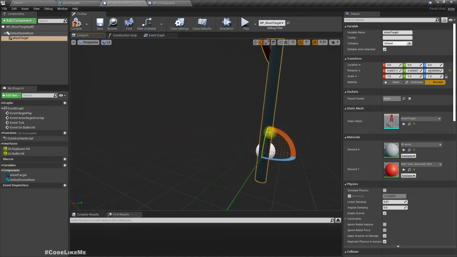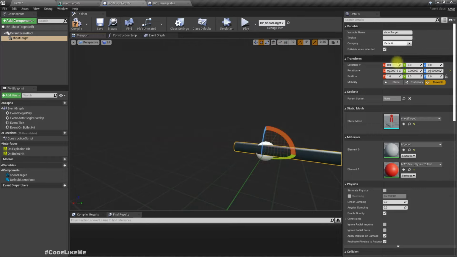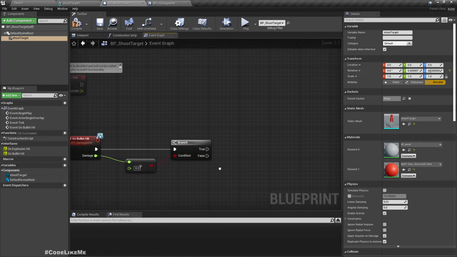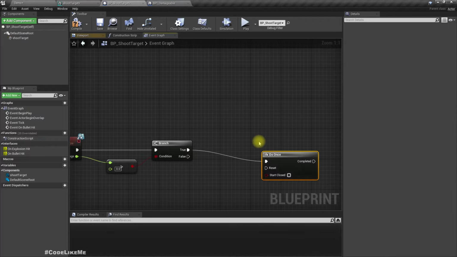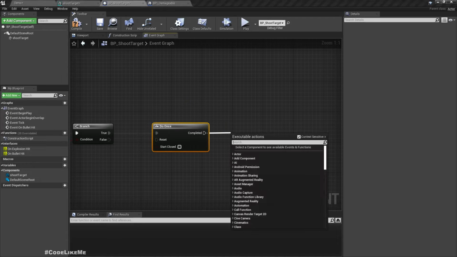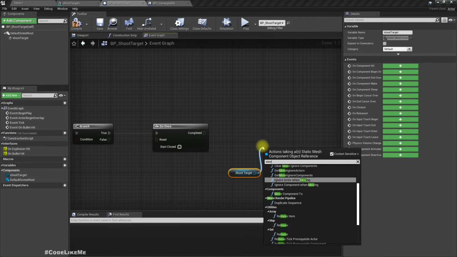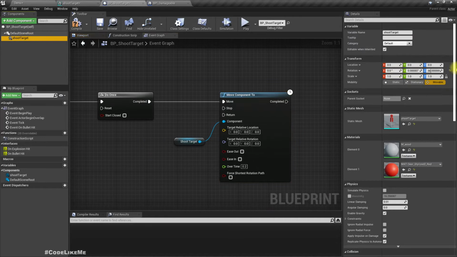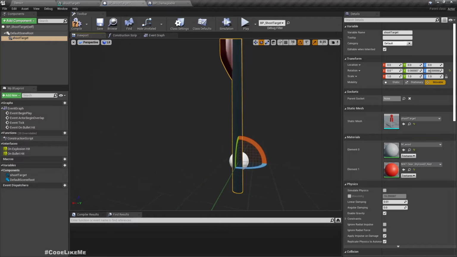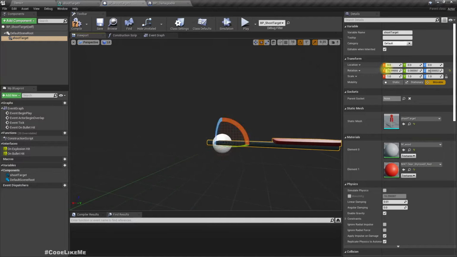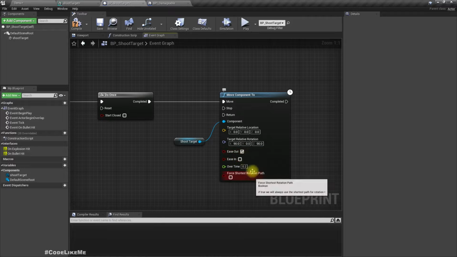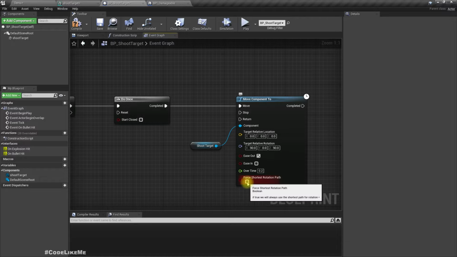See, now it falls down. So it should have 90 for the roll. Okay, so I'll make this part call only once. So do once, get the shoot target, call move component to. So we don't need to change the location. So location can stay at 0 0 0. We only need to change the roll. So 90 0 90. That's the rotation we need. Let's ease out, so the last part of the falling down would be slower.